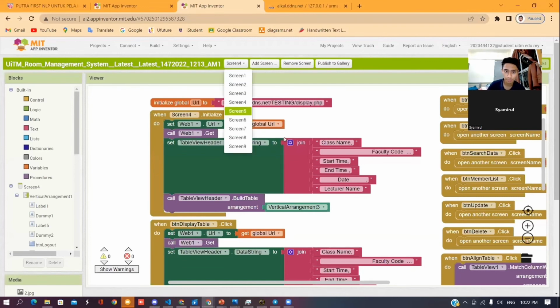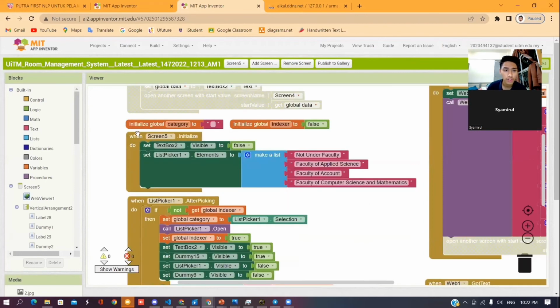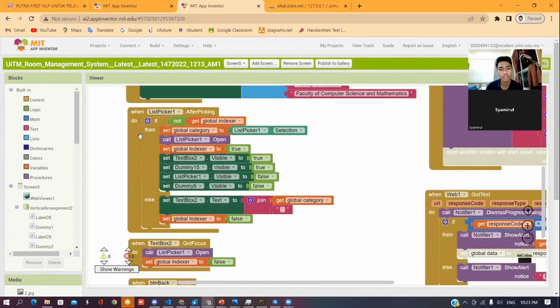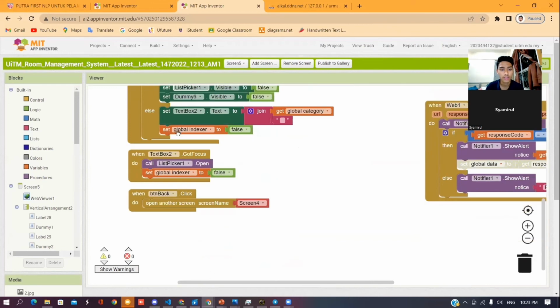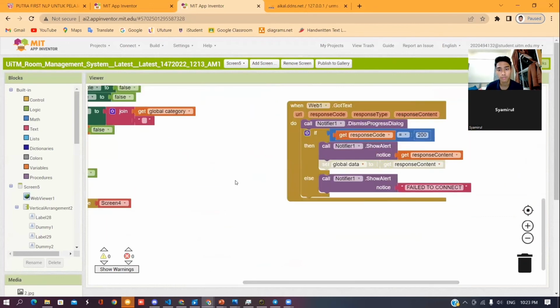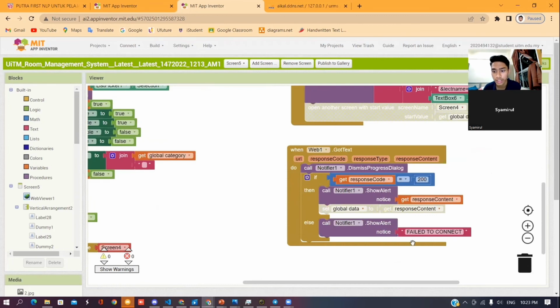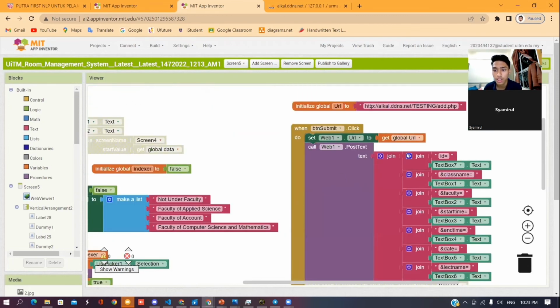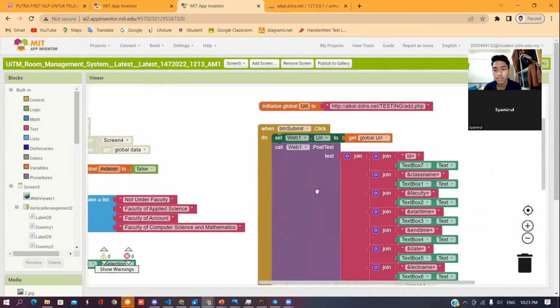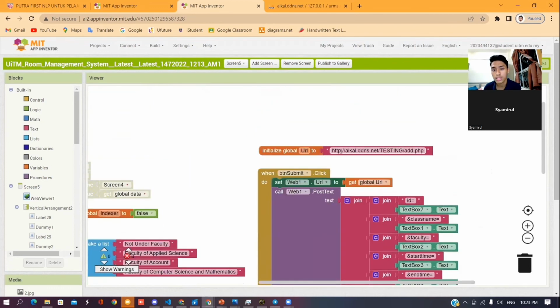Firstly, this block is for the user to choose the faculty, and this block is for the user to choose the time to set. This block is for the back button: if the user clicks the back button, the mobile app will display the previous screen. This block is for the database connection, and this block is for the user input. All of the data that the user inserts will be here and will go to this link.